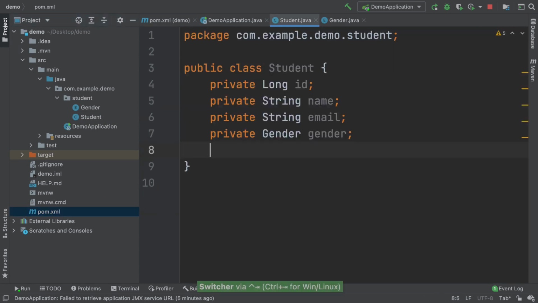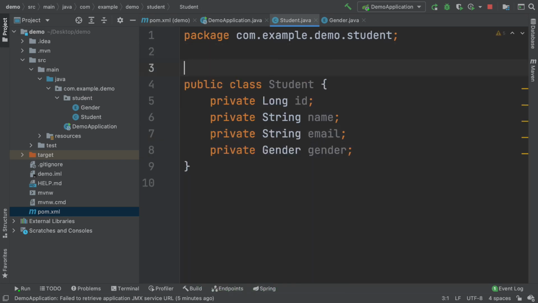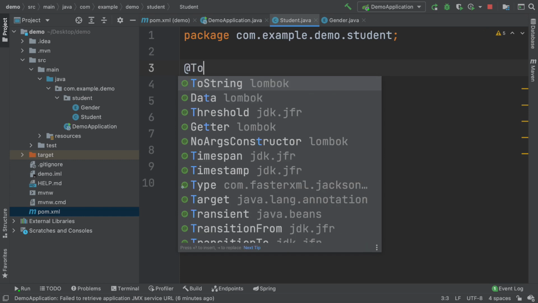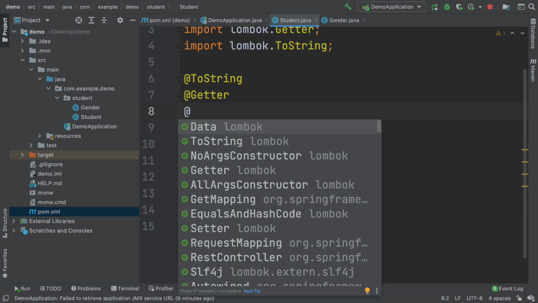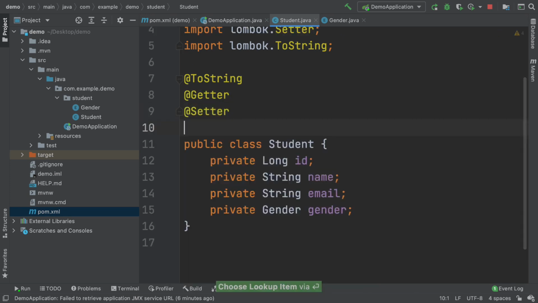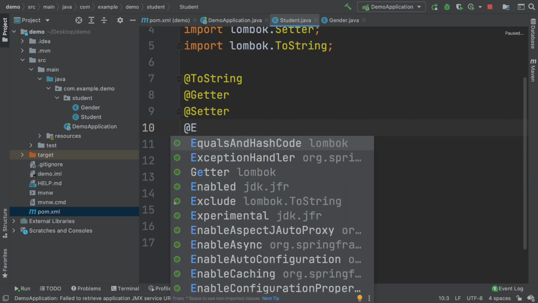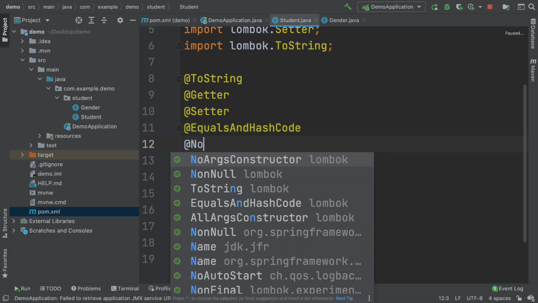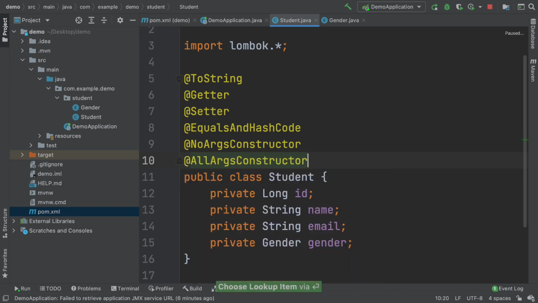Lombok allows us to, in here, say at, and then let's say that we want the toString method. There we go. Let's say that we also want the getter, and also the setter. We also want the equals, let's go for equals first, and hashCode. And let's also have the NoArgsConstructor and the AllArgsConstructor.